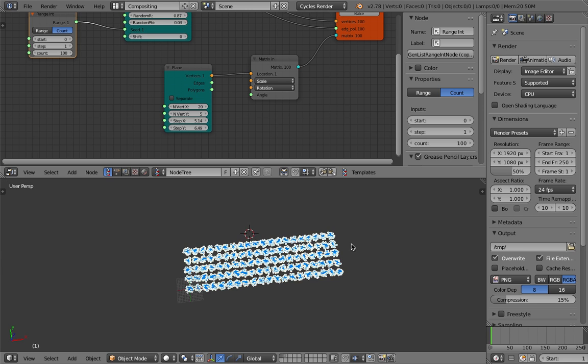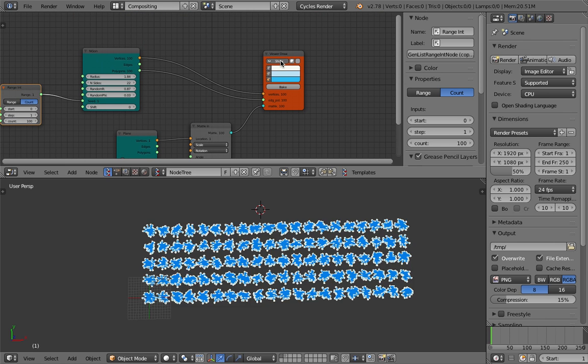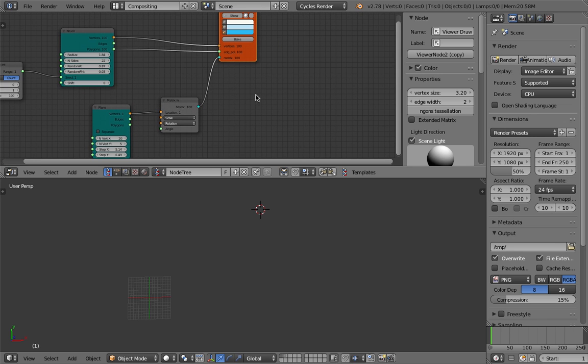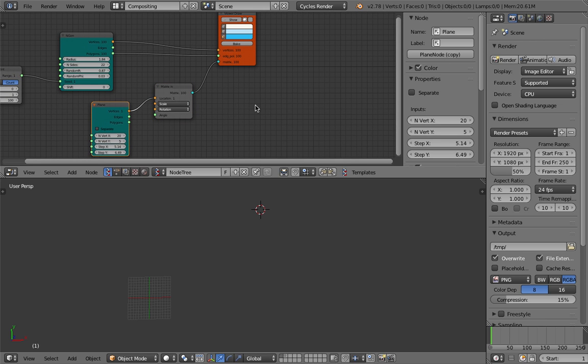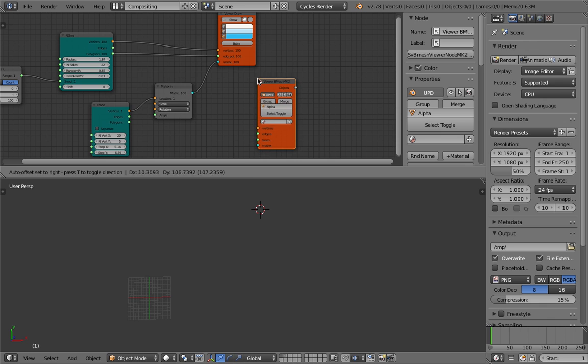Let's save this real quick. That's only the preview. If you want to use that, you either bake it, which I will do. Instead of baking it, I will use Viewer Mk2. So Viewer Mk2 will actually generate the result for us.